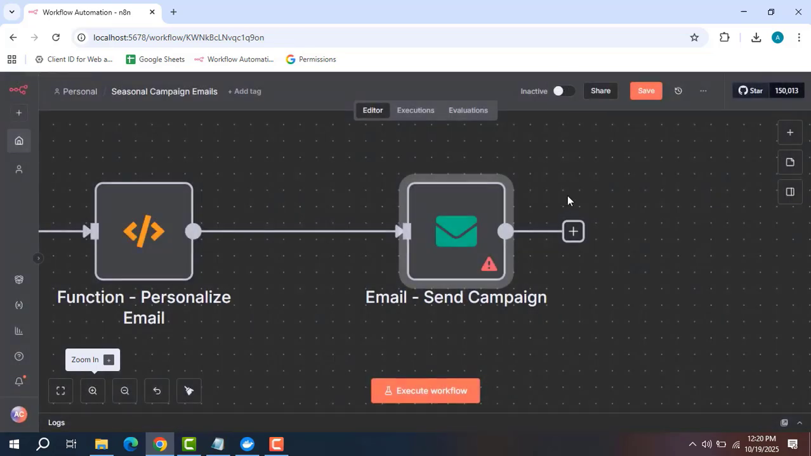So let's recap. The trigger, cron, schedules your campaign. The subscriber fetch goes to Google Sheets. The personalization function node generates custom content, and delivery, the email send node, dispatches the campaign. So your seasonal email campaign is now fully automated, real time, and important for you.